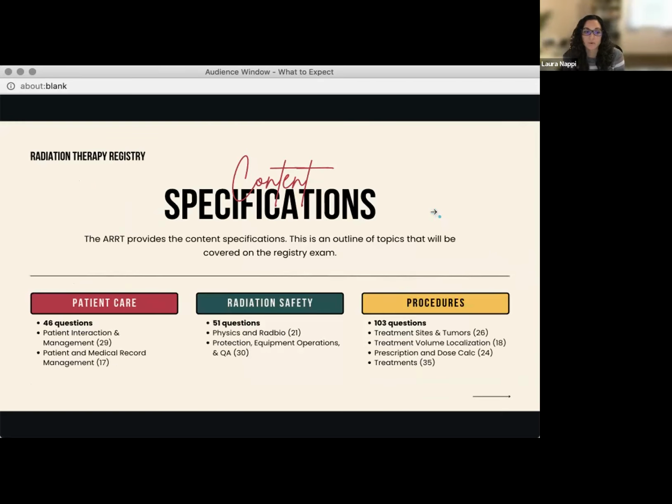So first thing you want to look at is the ARRT content specifications. So this is an outline of what to expect on the exam. They update the content specifications every 3 years or so to make sure everything is up to date with practice standards and what we're actually doing in clinics. Now, there are some differences, so you just want to make sure you are up to date with the content specifications and looking at all of the material on there so you're best prepared.